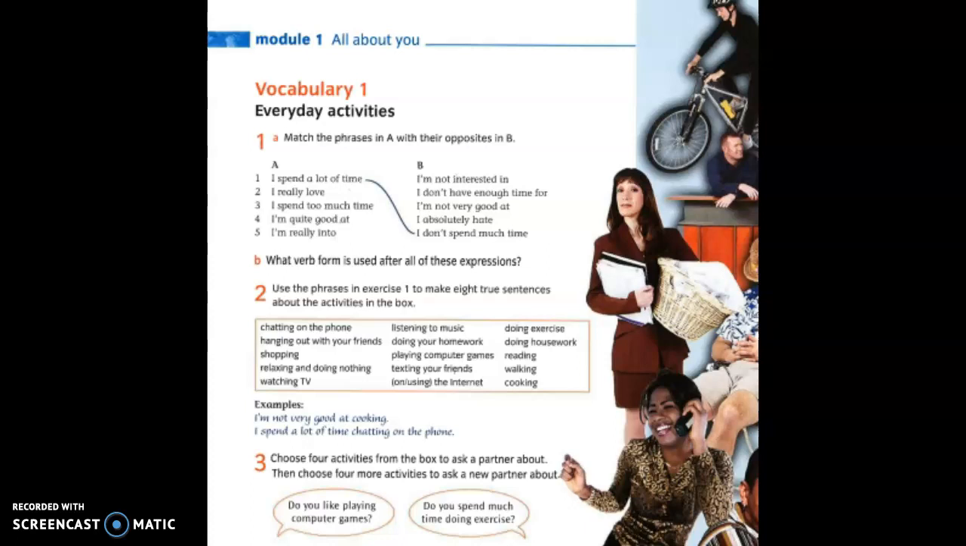Okay, so the first thing we need to do is to engage students in the topic and get them speaking together. So you could start off with exercise 1, where they have to match the phrases in A to their opposites in B. And they could then use this language to talk about the phrases in the box. And exercise 2 says make 8 true sentences about the activities. Okay, so it's up to you. You can do 8, you can do fewer, but you could get the matching, talking together and finding out a little bit about each other.